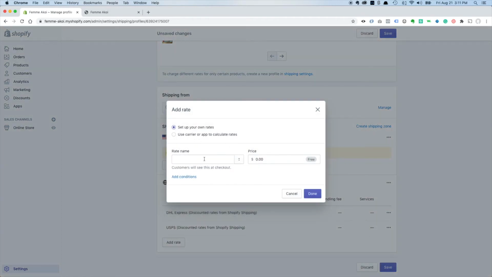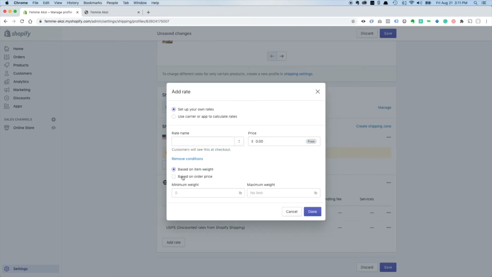And you can set up your own rates and just name it whatever you want. These are here because they've already existed, but you can make your own and set a price, and then you can add conditions, and you can base it on the product weight or on order price. So that's an easy way to go. If you want to charge $5 for shipping on orders under $50, and then make another rate for orders over $50 and make it free shipping, that's an easy way to do that.